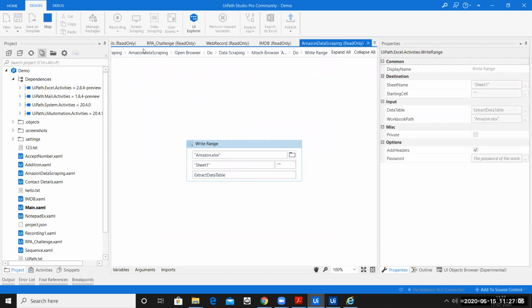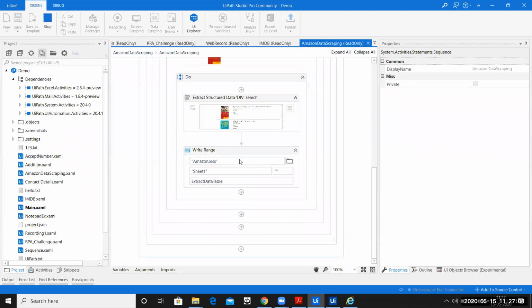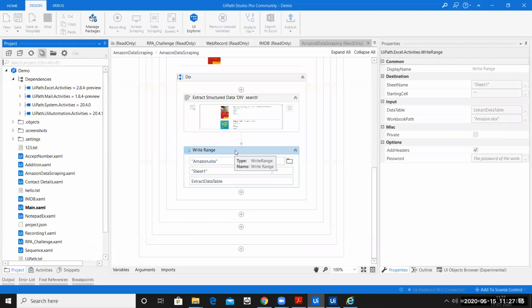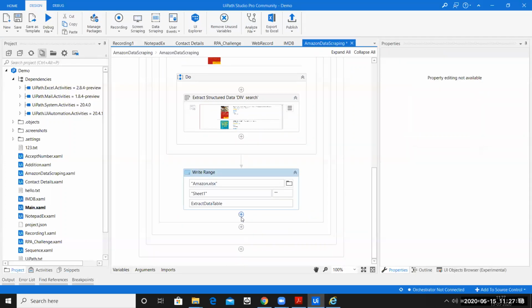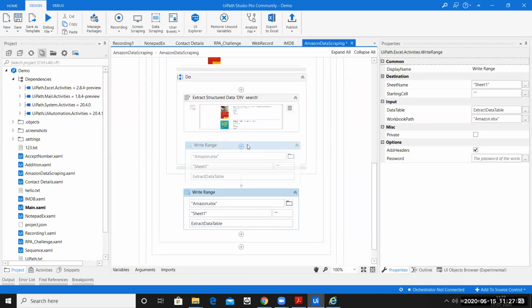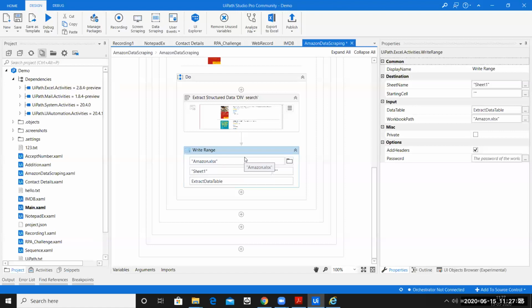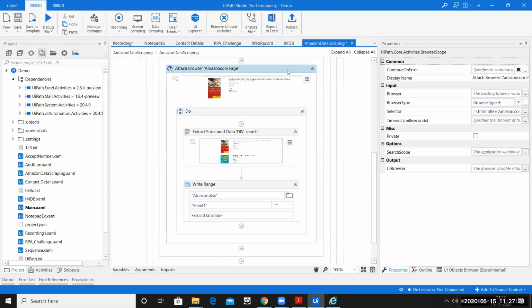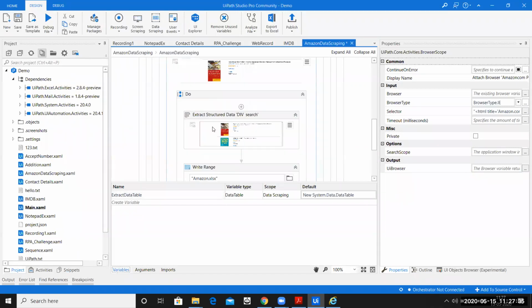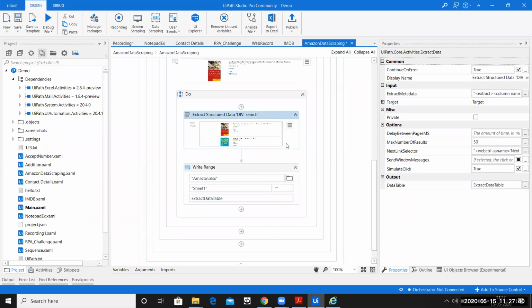Let me go back. If you take it outside of do, the only problem is, let me stop the automation first. If you take it outside the do, it will not be able to figure out the extract data table, because I want it to be in the same scope. It does not matter as long as it is inside this attached browser, because if you see, the variable extract data table is in this scope. So I want my write range to be in this scope itself. So this does not matter. The only thing bothering us is this.